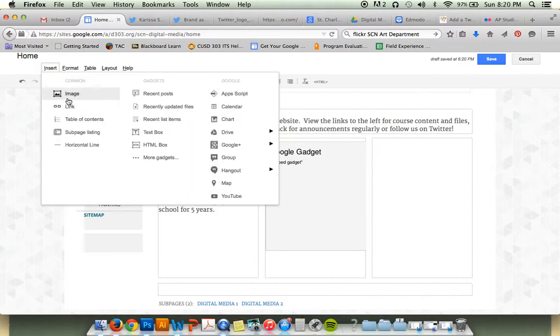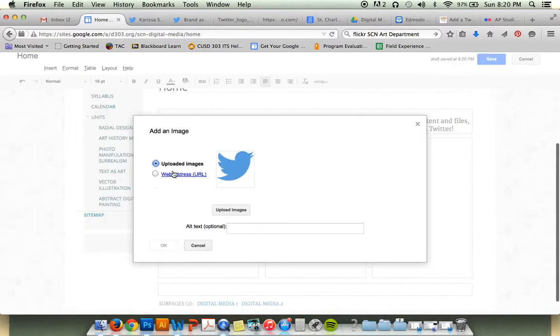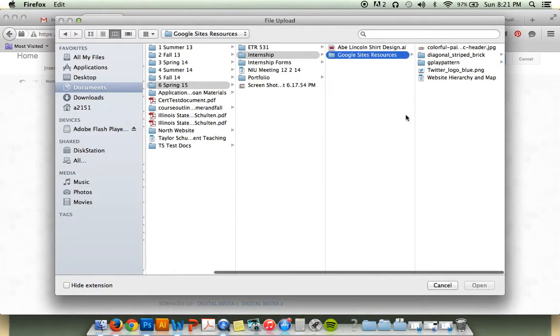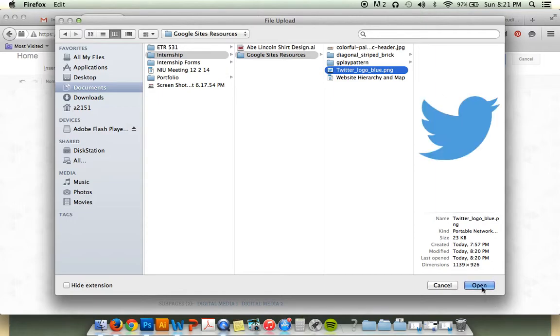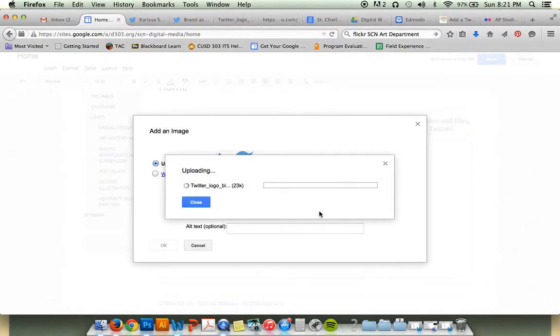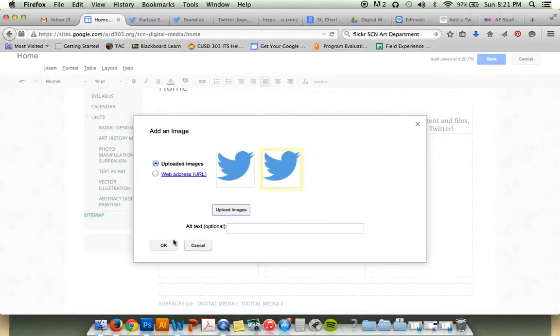First, you'll want to go to Insert, Image, and you can either do a website address or you can upload an image. I've already uploaded this for practice, but again, I'll click on Upload Image, Twitter PNG logo, and then Open. It'll upload your file. And if you have multiple files previously uploaded, you'll see them all here. And then alt text is if someone's hovering over it. So I can say, click here for SCN Twitter feed.